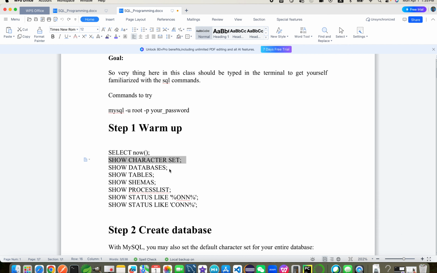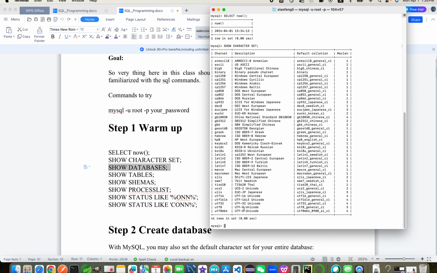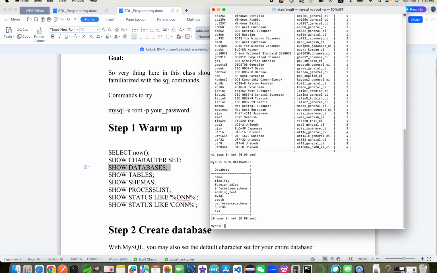So show databases basically means that in my connection, I haven't connected to any databases yet. There are so many databases in my local. For example, I have some side project called mocking test. I have some fidelity, I have some foreign sales. I have a lot of databases like this, but I haven't used any, right?